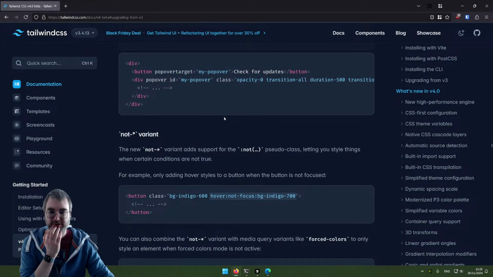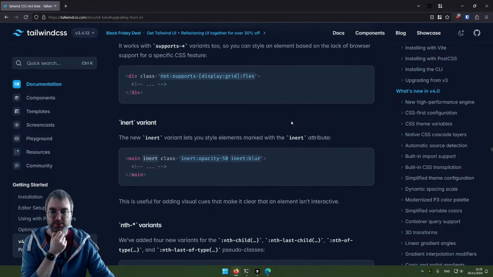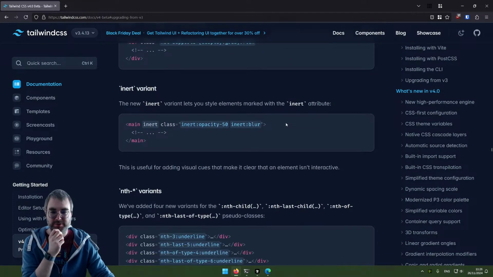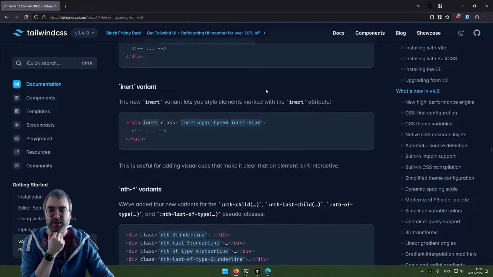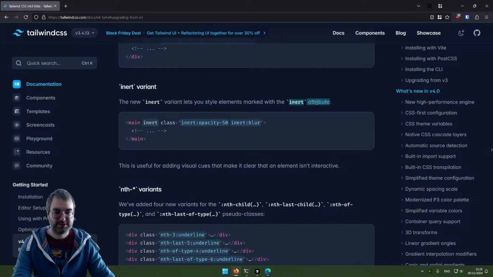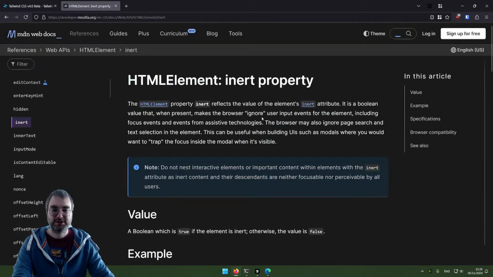Okay, so that's nice. The new not variant adds support for the not pseudo class. That's pretty cool. Okay, so just a nicer way to write it, basically, without square brackets and inserting stuff. Inert variant. The inert variant lets you mark elements as inert with the inert attribute. I have no idea what that is. Again, that is a thing I've never seen before. I have no idea what it does.